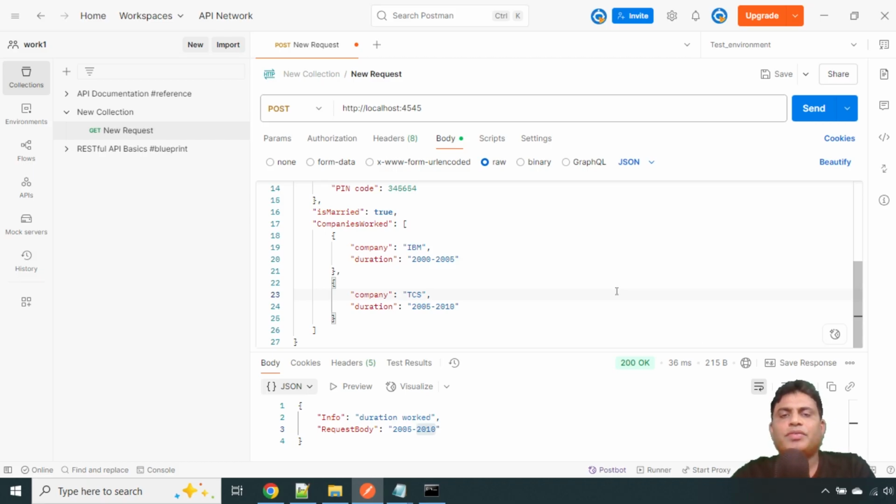In this lecture, we have learned how we can access the array elements using JavaScript code.